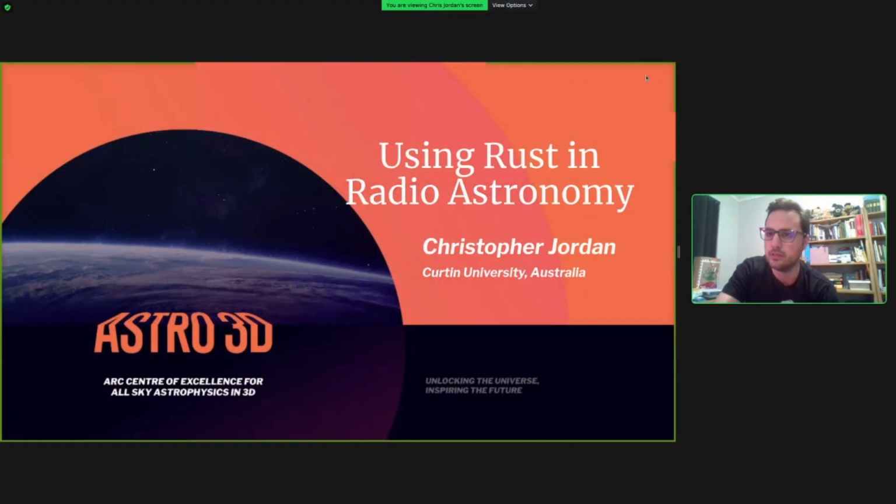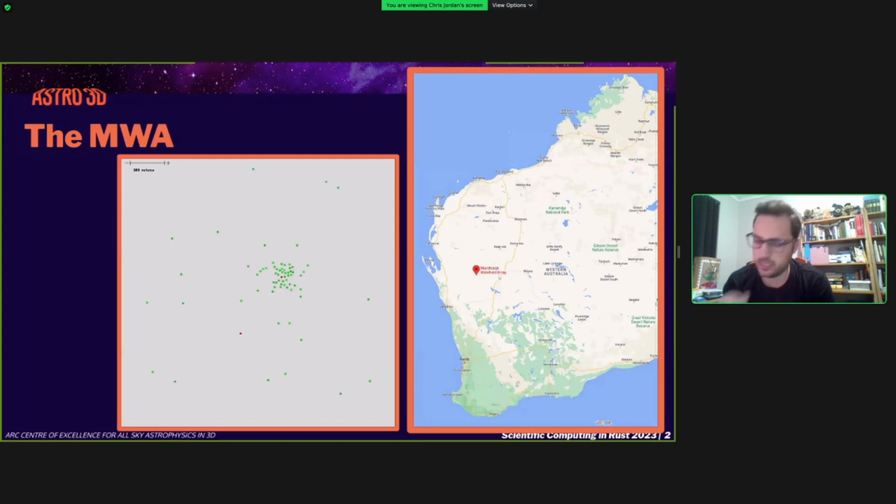Yeah, so I'm Chris. I'm a postdoc at Curtin University in Australia, and I wanted to share what I consider a great success of using Rust in radio astronomy. So we'll get started. Here on the right, you can see a map of Western Australia, and maybe you're not so familiar with Australia, but WA is quite big.